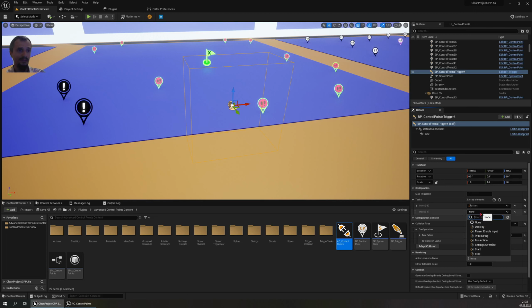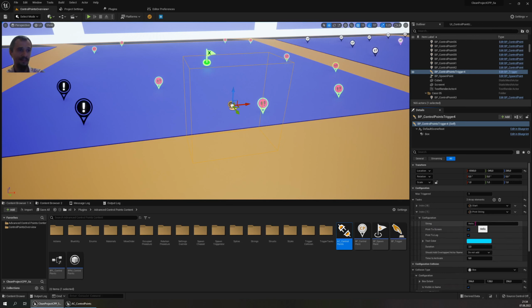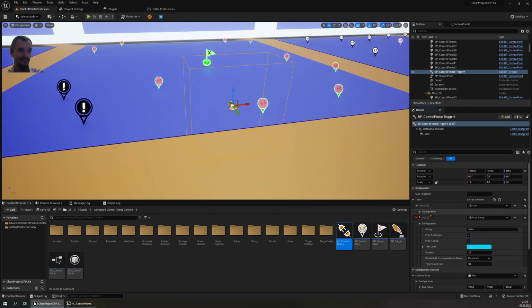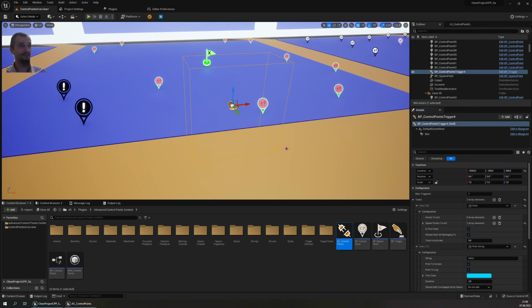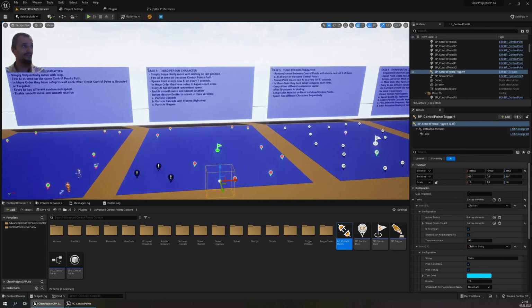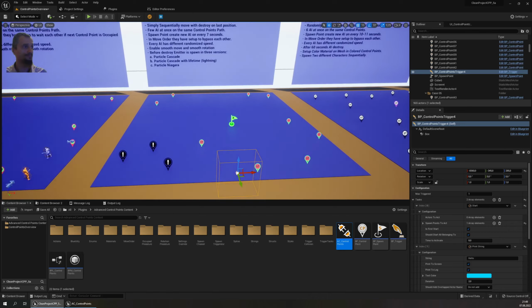So, of course, every action has its own parameters. For example, print string has its own configuration, the string, everything that should be here. And if we see the start tasks, now we can see what the global manager is.